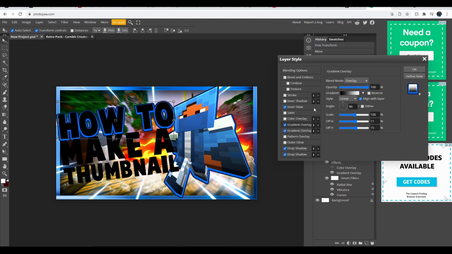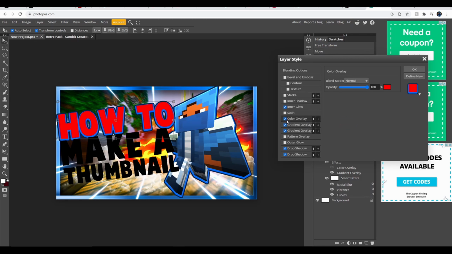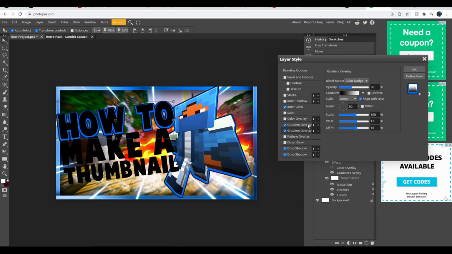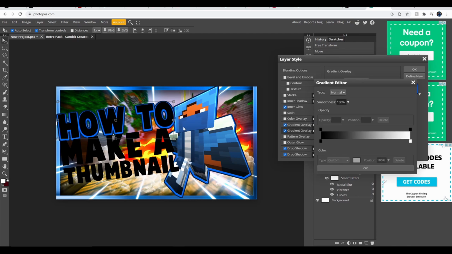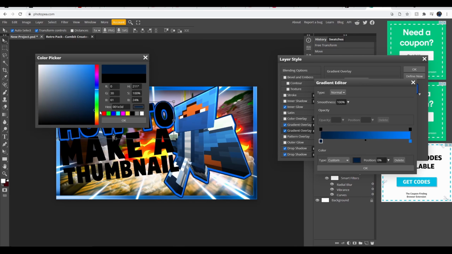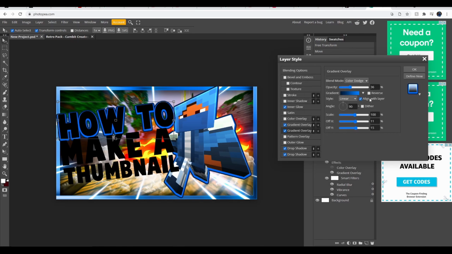So one thing I noticed is that the color overlay is not working correctly, and that's because the text is naturally black. So what I'm gonna do is change this to a nice blue to dark blue gradient, and then I'll change this to normal, and there you go.